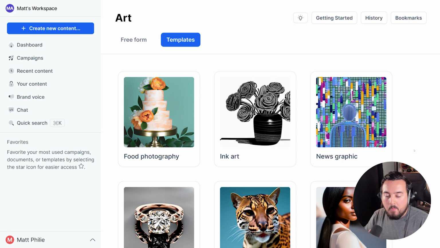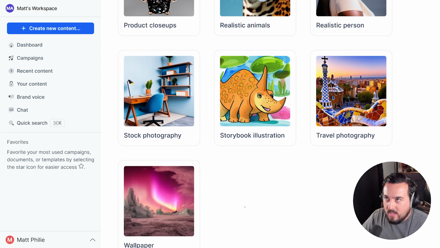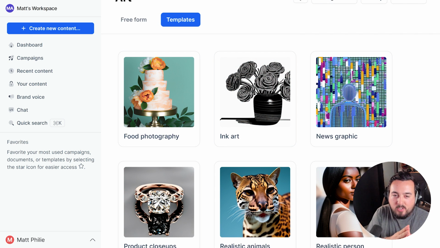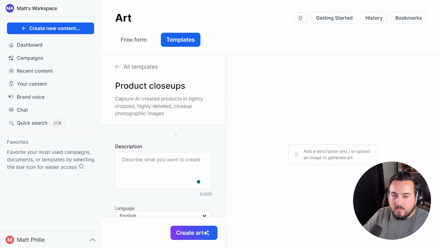The other way to create art in Jasper is by using predefined templates. These templates have all pre-configured parameters, so you only need to input a text prompt. Right now, there are 10 template presets, ranging from food photography to product close-ups, stock photography, and even storybook illustration. As we mentioned, Jasper struggles just a little bit with animals and people. So for our example, we're going to stick to something simple, such as product close-ups. For our prompt, I'm just going to write heart of the ocean pendant, like so. And that's the only thing we need to fill out because it is a template. So now I'll just press create art.